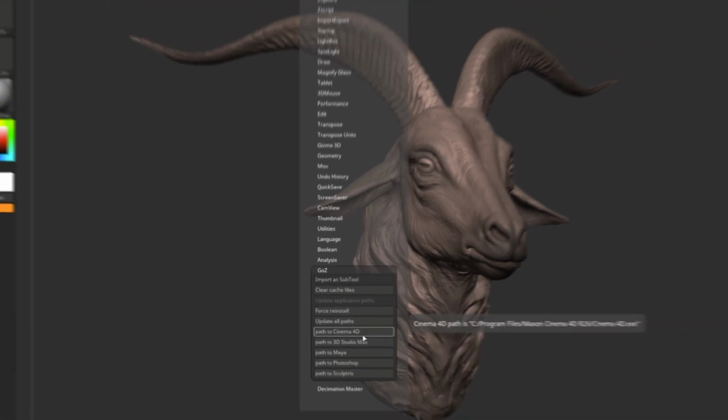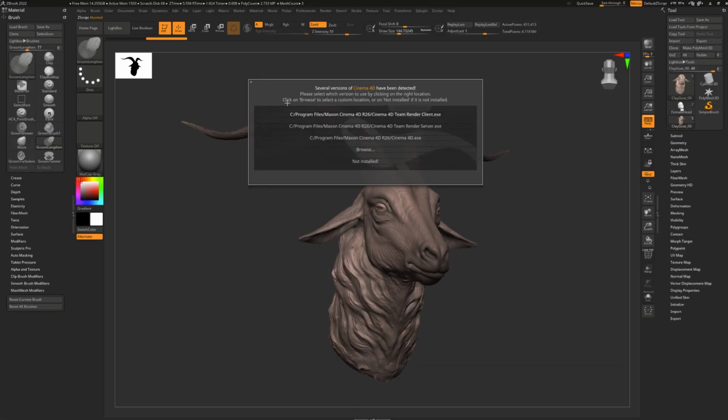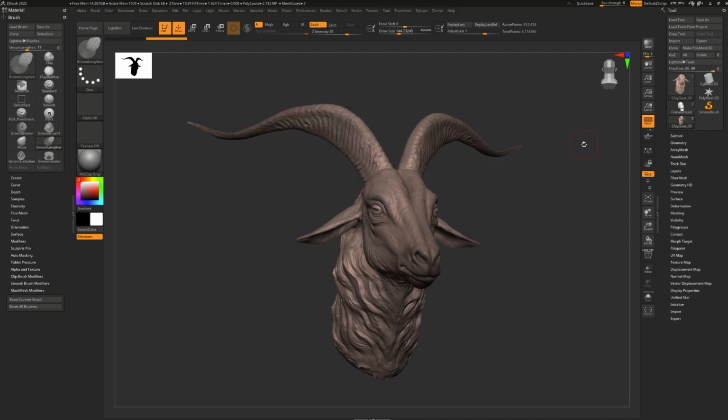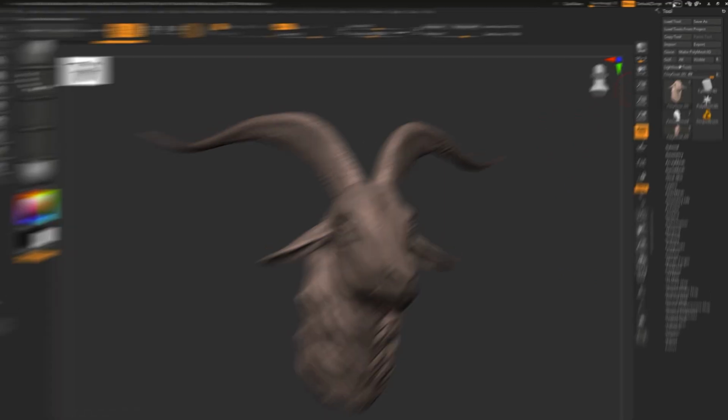Once you click the software you want to use, you will see this window pop up. It will ask you which versions of the software you wish to use. You can browse to it if you don't see the right one here, or you can simply select the correct one. Your GoZ controls are very easy to find here in the tool panel.